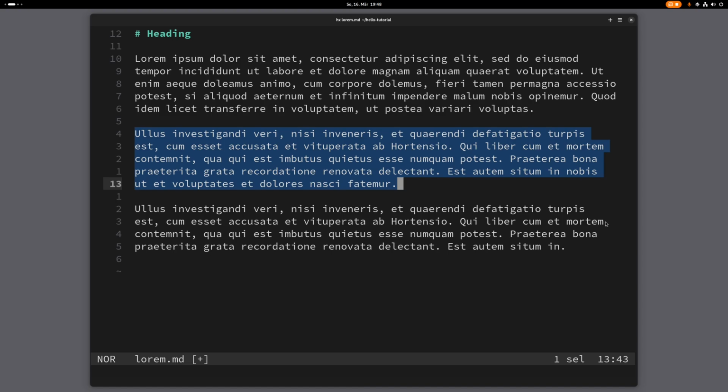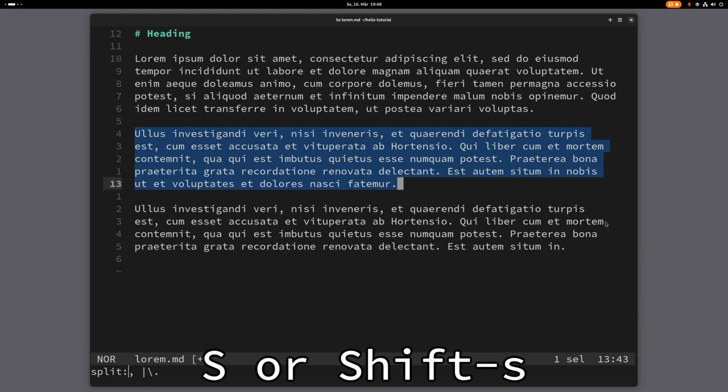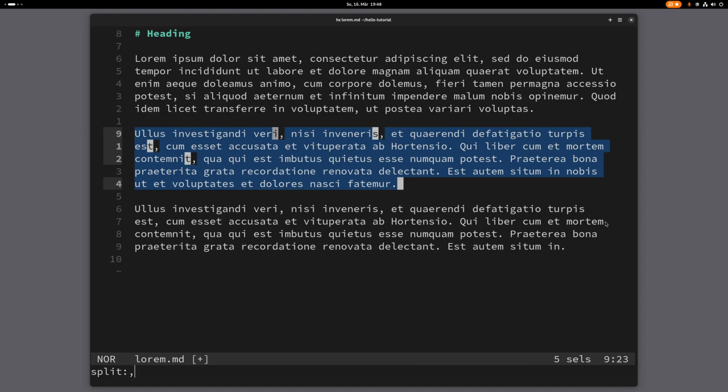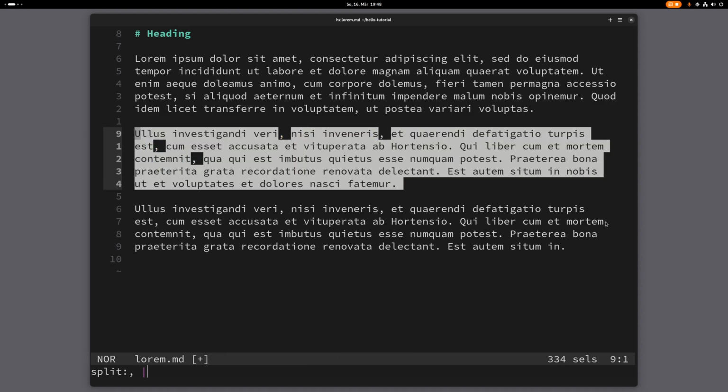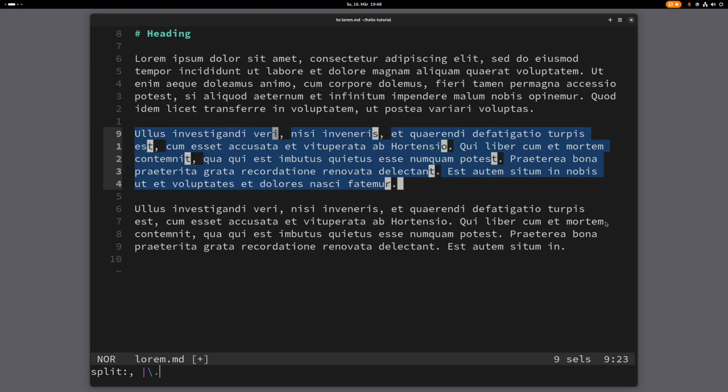I can type capital S or shift S. Then I can do this. I can do, let's say, comma, space, pipe, and this. So now I'm basically splitting my selection with this pattern here. So I'm basically splitting my selection at every comma or at every period. So now if I press enter, I have this selection split here according to that.